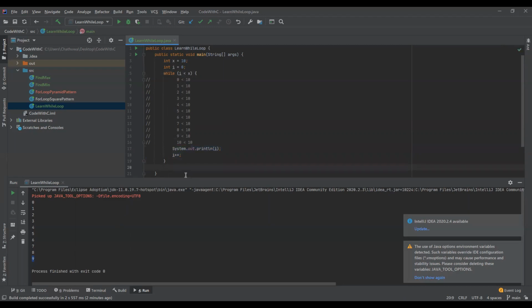Okay, so that's how while loop works. I hope you find this video helpful and understandable. And in the next video, I'm going to teach you how to find the max element in an integer array.